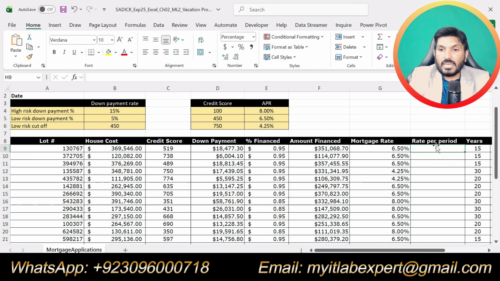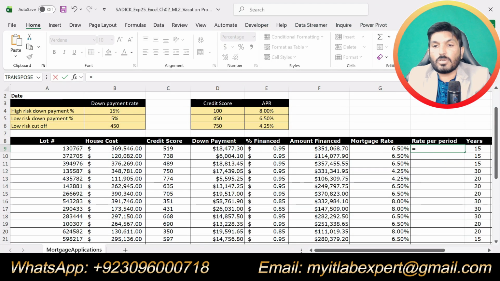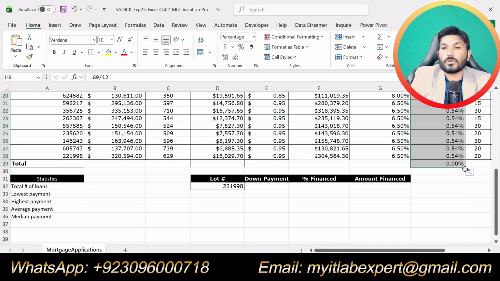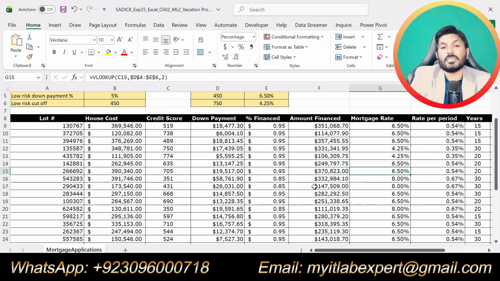So go to cell H9. Now we are supposed to calculate the rate per period. So that will be mortgage rate divided by 12. So we will get the rate per period. Okay. And we will use the fill handle to copy the formula up to cell H28.